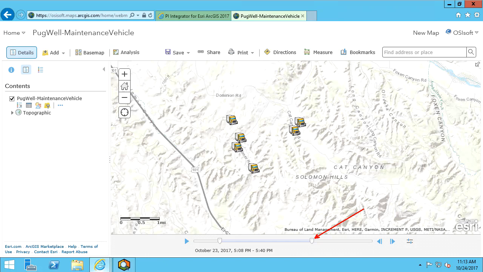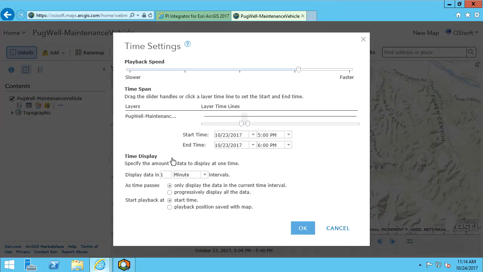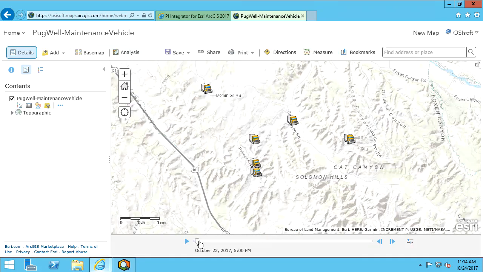If we want to change the time slider to use a single time, we can go again to Configure, Show Advanced Options, and change the option to Progressively Display All Data. Note now there is one slider for the time.